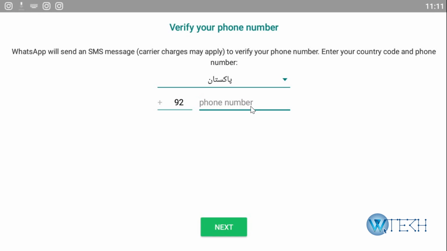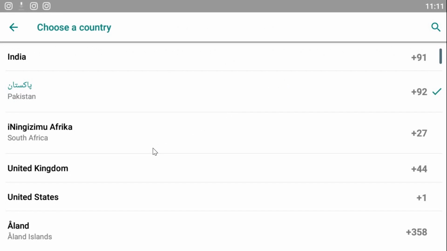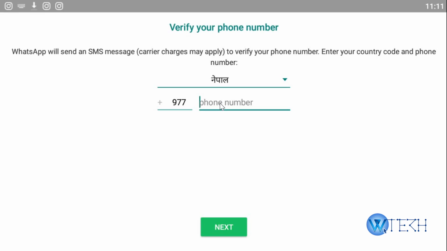So WhatsApp actually requires an active phone number to associate with the account, so do make sure you have one. And if you do, just choose your country and then type in your phone number, and then just click on next.